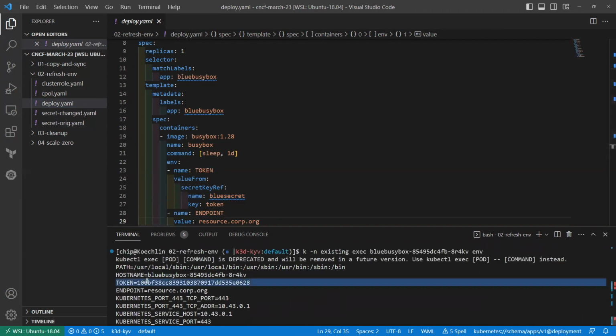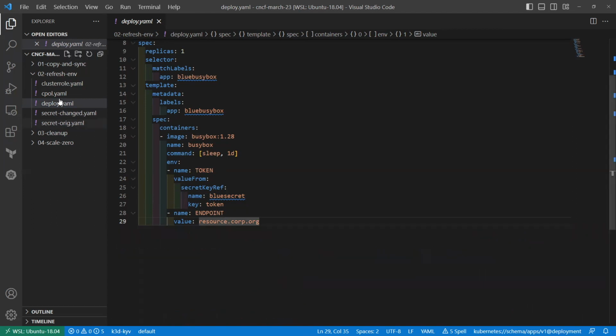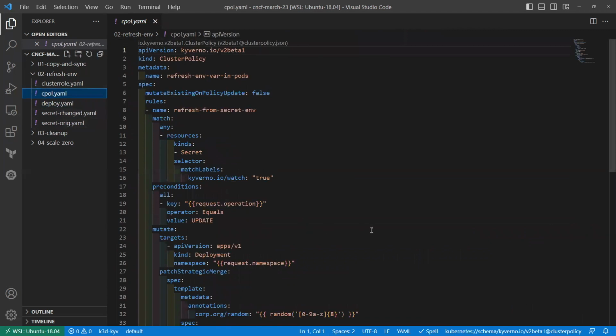So you can see here, it's picking up our token environment variable, and we see the value 0628 is what I just showed a moment ago, and also our other endpoint environment variable. So that's all well and good. Now we want to get Kyverno in the picture because this is where it can really help us in our jobs. So this is what the policy is going to look like.